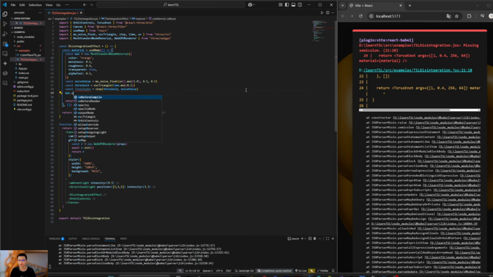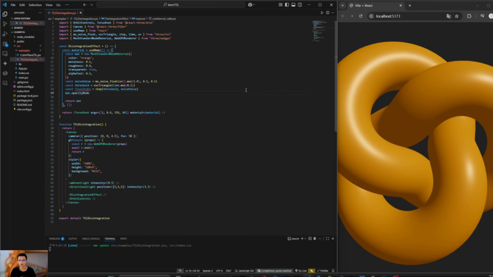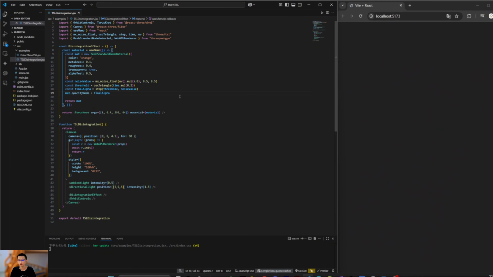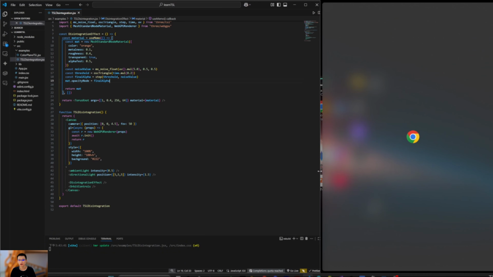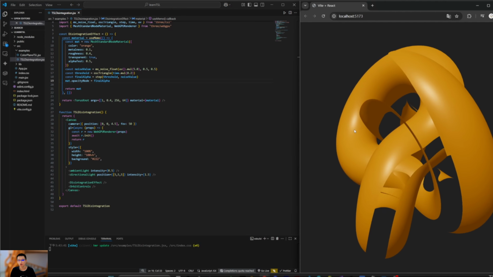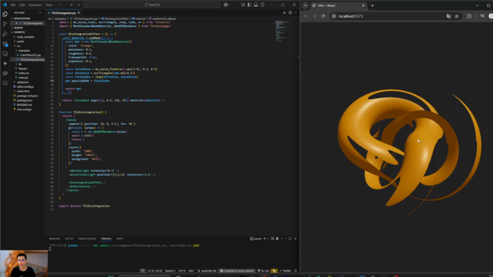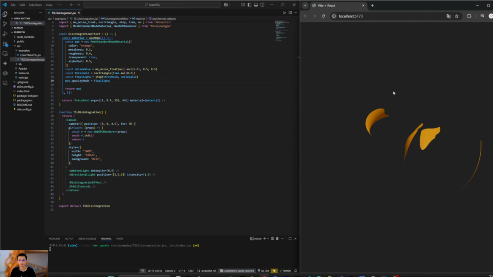Final step. Connect the nodes. We take the result, final alpha, and hook it into the material's opacity node property. That completes our material logic. Look, it's moving. We did it. A fully TSL-driven high-performance dissolve effect is complete.